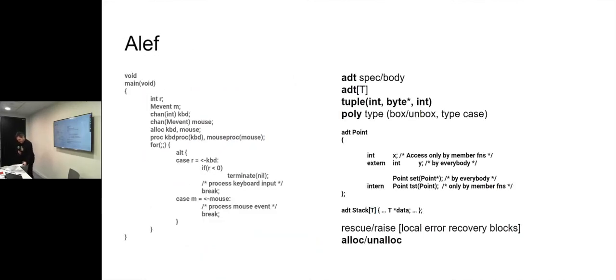Then there was Alef. This is a programming language that was used extensively by a small group of people on the Plan 9 operating system, Plan 9 from Bell Labs. Like most of the rest of the languages here, unlike Squeak, it has a very C-like approach to syntax, with the addition of new types. So there's an ADT, abstract data type, which is a bit like a struct, but allows you to have member functions or methods associated with the type.